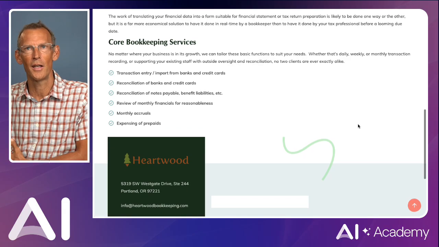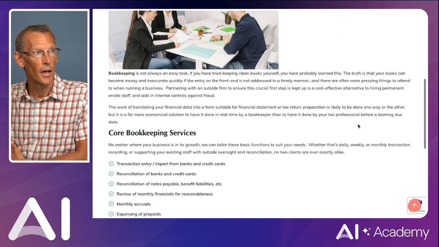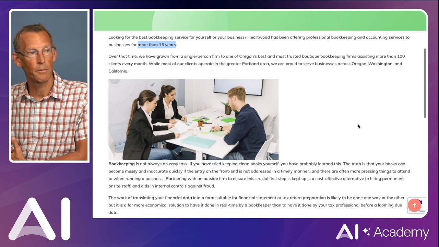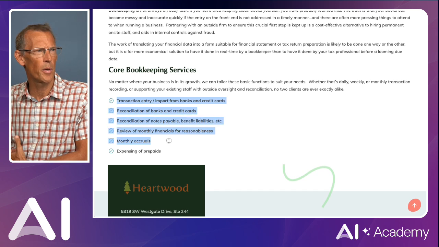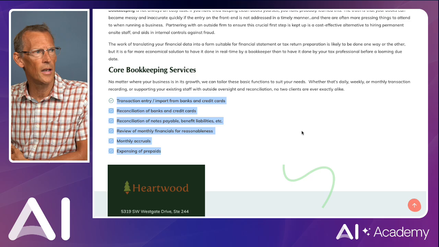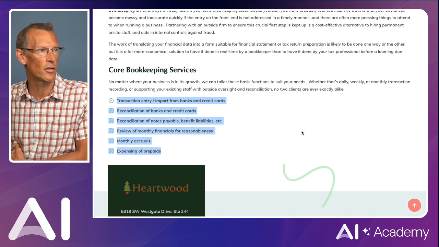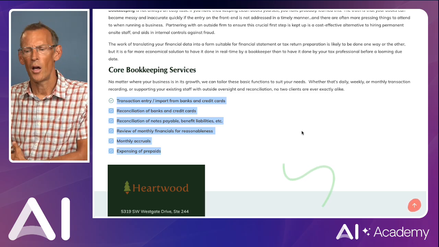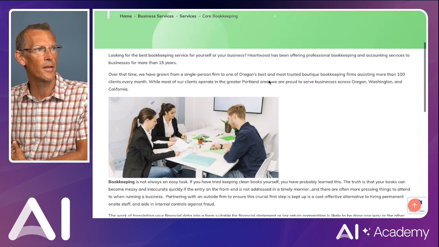Now, there's a number of things here that really could be improved very significantly. The wording is not great, and when they talk about what they do, they list it here. This is what they do as part of their bookkeeping business. If you're not an accountant or a bookkeeper, if you were a business owner, you would look at this and think, so what? Wow, you do monthly accruals, you do reconciliation of banks and credit cards, you do expensing of prepaids. These are all features. No business owner is interested in any of this stuff. In fact, there's nothing here they're interested in entirely.